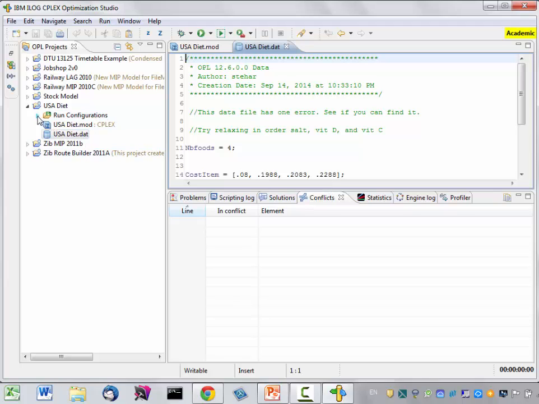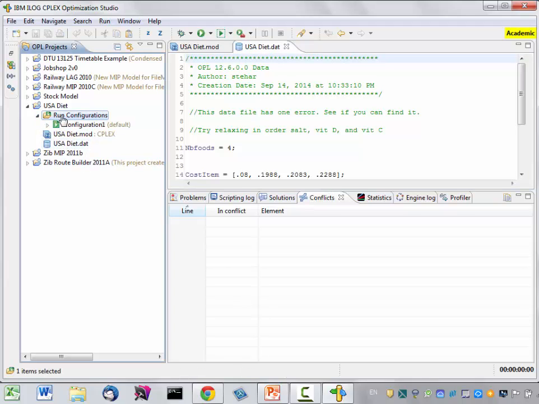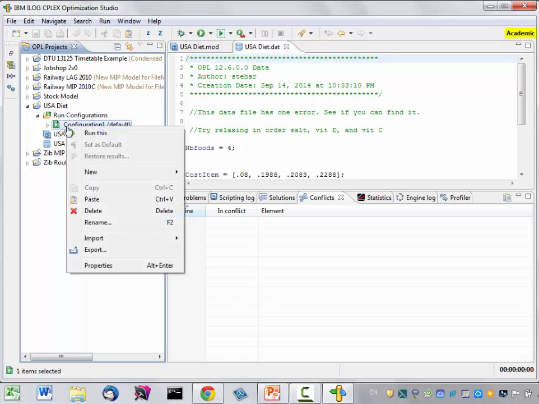Now, the way this works is you then define something called a run configuration. The idea behind this is that you could have a project with a bunch of different models, and you could create different go buttons to start different models and mix and match what's going on. But in this case, we've only got one model and one data file, so there's only going to be one configuration. So here's our configuration. There's our default configuration. And you right-click and say run this.